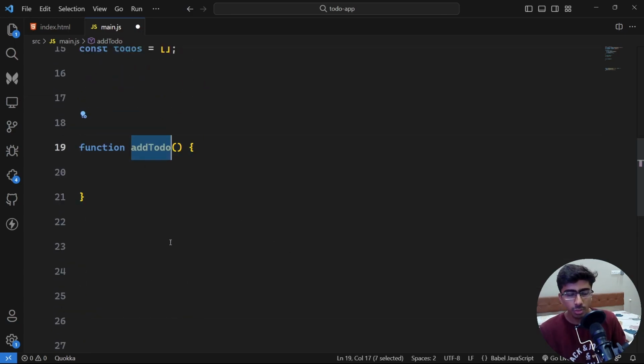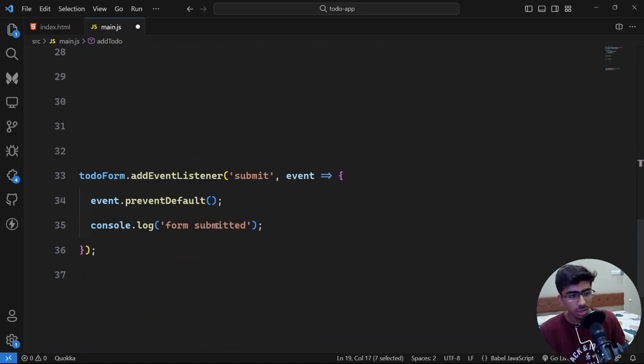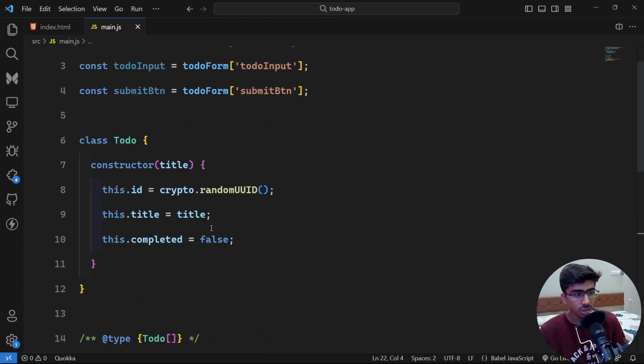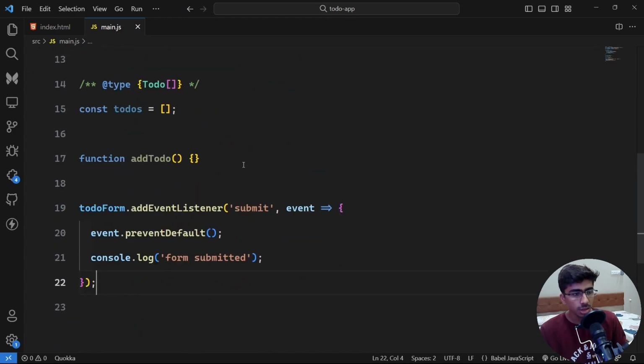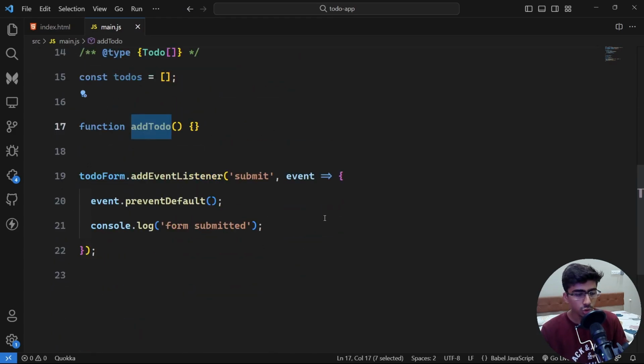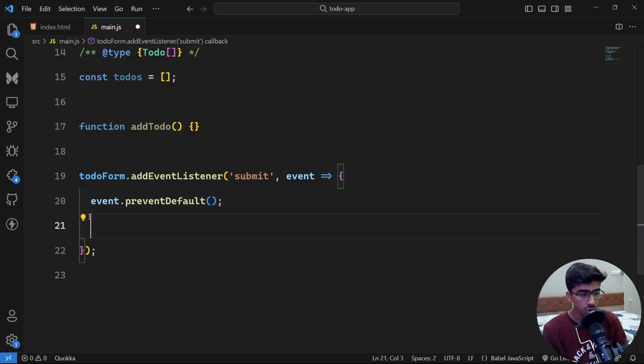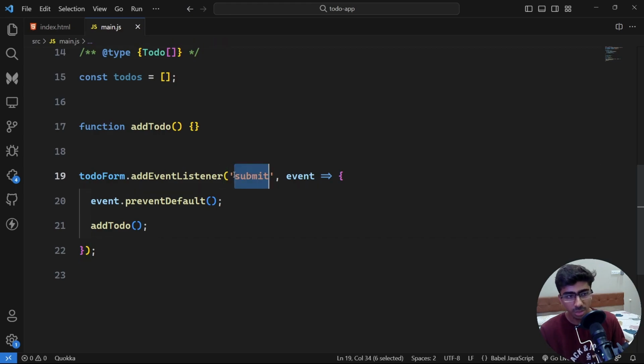Now this is a function that we want to call in the todoForm event listener. So I'm just going to hit save so that everything gets formatted nice and quick. Now this function addTodo should be called right over here. So what we can do is we could just say addTodo. What this basically means is when the form is submitted, I want to prevent the default behavior, first step, and then I want to add the Todo.